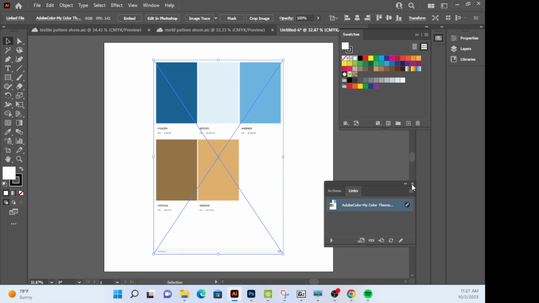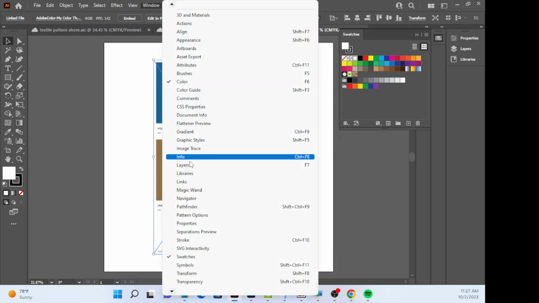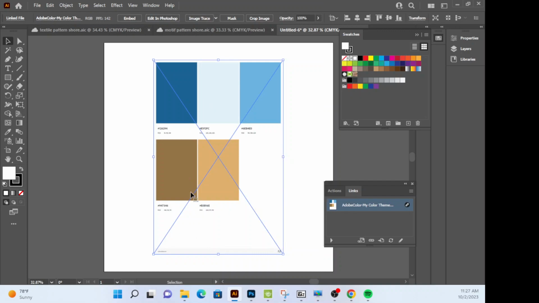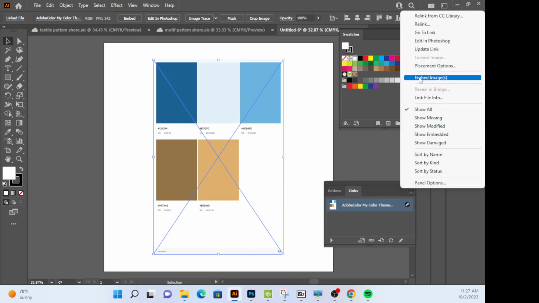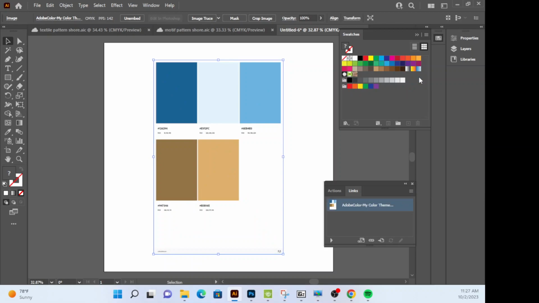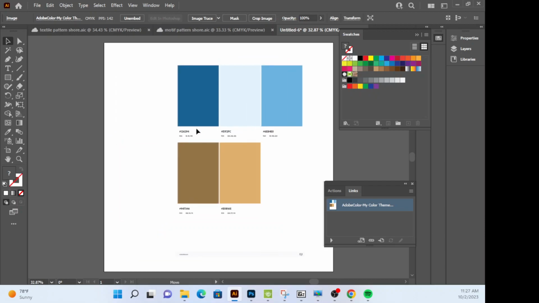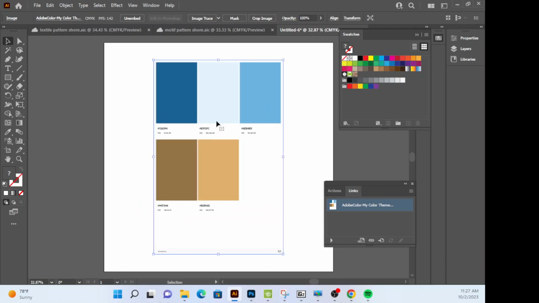So you need to open up the links panel. So we're going to go to Window, Links, and with the color scheme selected, you need to click on the drop down and just go to Embed Image. And that little blue X should disappear. It means it's like glued in there. Now I can still move this thing, okay? But it's linked in there. So when you send me this file, it's going to show up for me.